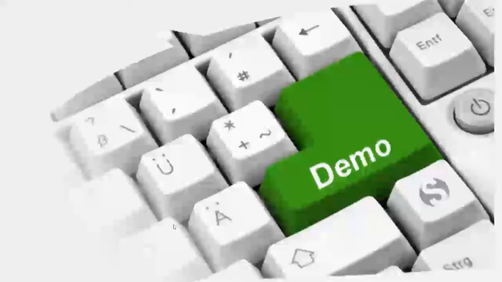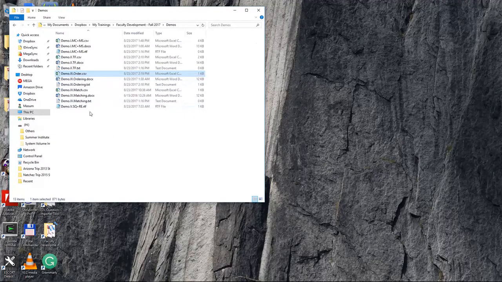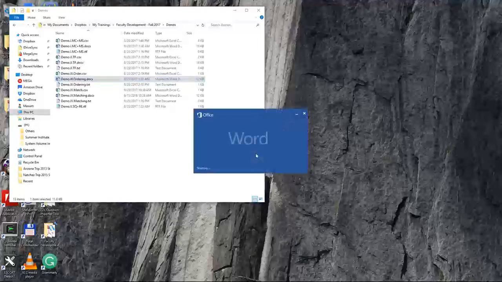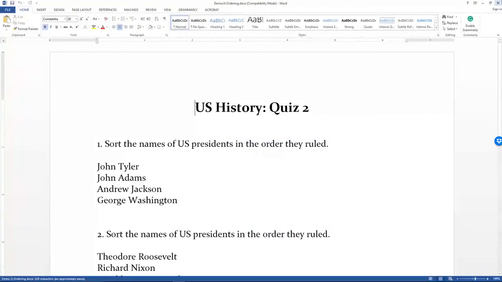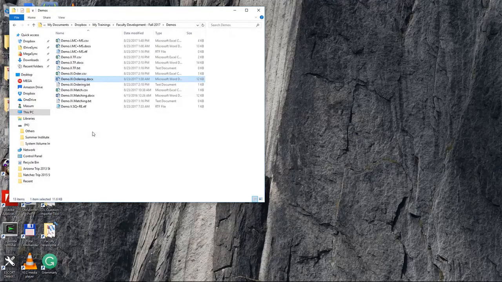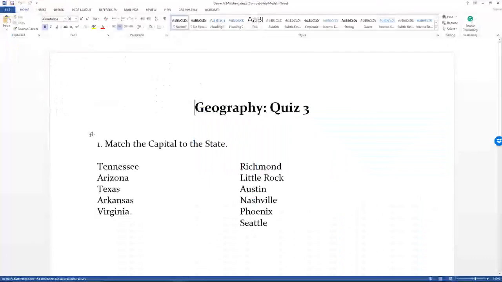So here is a little bit of demo. I just have probably one question for this one to make it a little bit faster. So here is, let's say, my ordering question. I'm sorry, not the ordering. Matching question. This is my matching question. So all I have to do is to match the capital to the state.